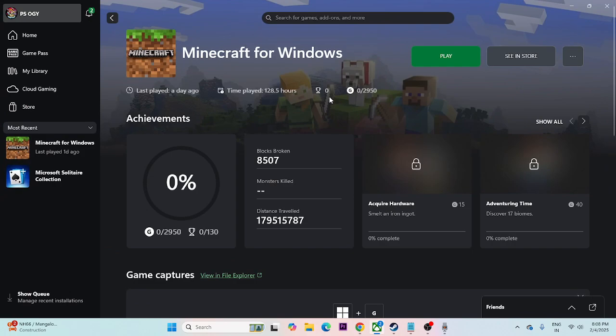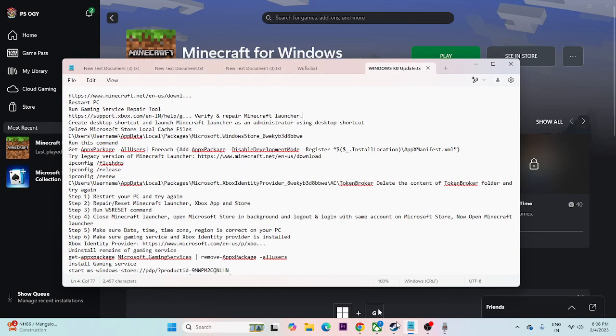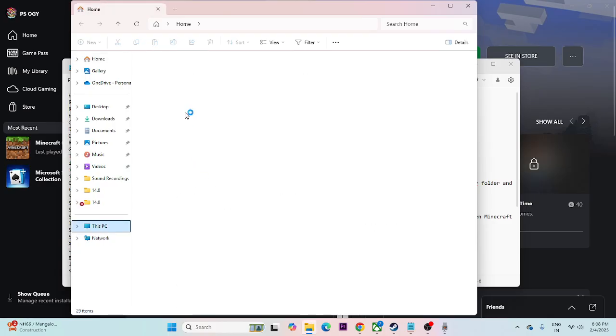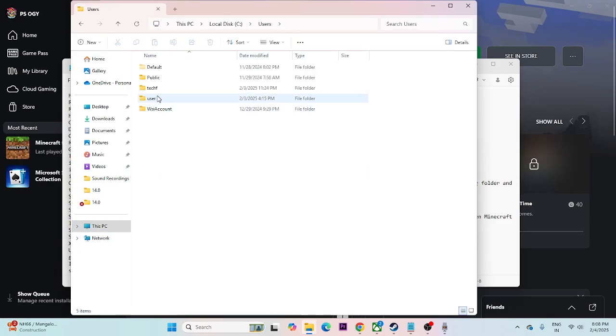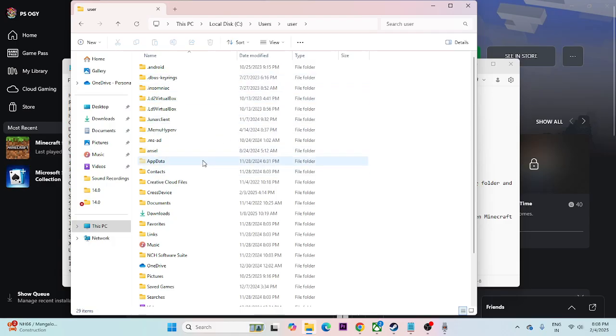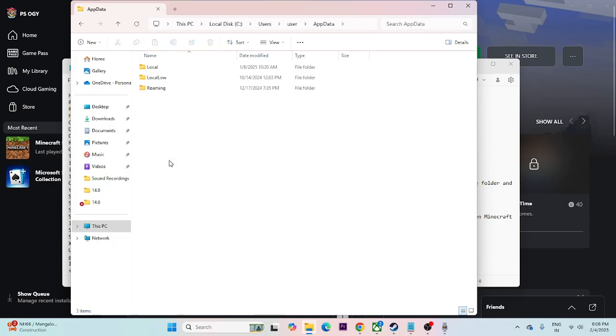That is all about we need to delete the Microsoft Store local cache. So I'll be providing this particular path in the video description. So what I need to do is, let me go over here. The first one, we need to go to C, users, username, AppData. So let me go over here, go to this PC, go to local disk C, go to users. Now from here, user account. And from here, we need to find the AppData, open the AppData.